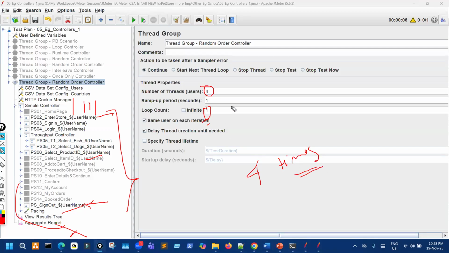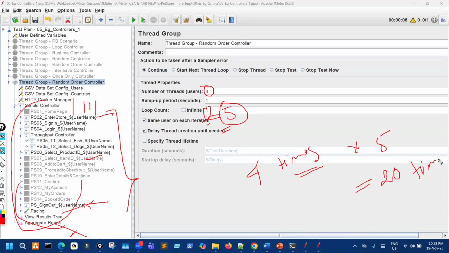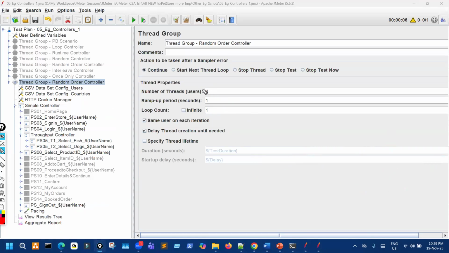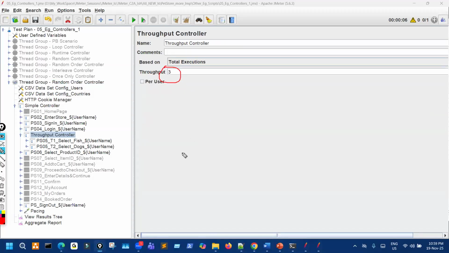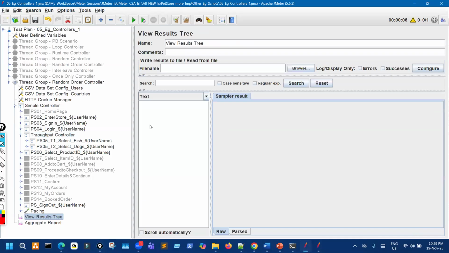Now suppose I give 5 here in the loop. So what will happen? The same 4 users will loop 5 times. So now 4 into 5, so each one will be executed 20 times, right? 20. So we'll see that later on. First, let us run. So all are going to get executed 4 times, but here we have given just 3. So we'll see what will happen.